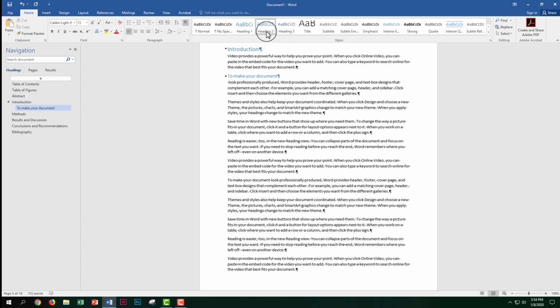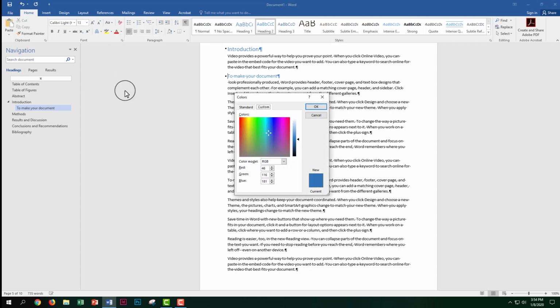Now we need to create a custom color. So open the Font Color drop-down menu and select More Colors. Then open the Custom tab, if it's not already open, and change the R to 5, change the G to 155, and the B to 51. And then click OK.